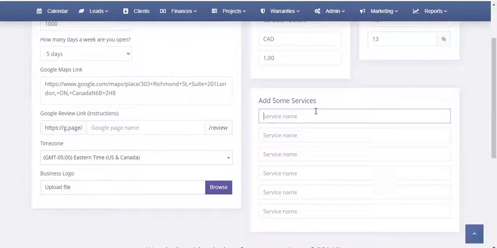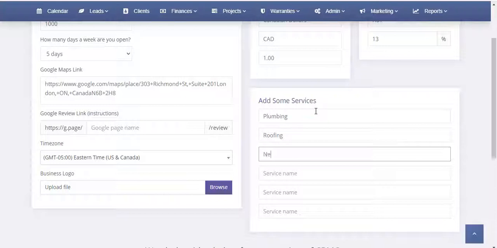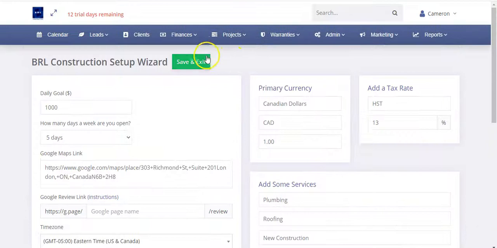Then we'll add some services. So in this case, it's a demo account, and we'll just say it's a construction company. So we'll say they do plumbing, roofing, new construction. We'll just put renovations, kitchen renos, bathroom renos, for example. All right, and we're going to just save and exit.